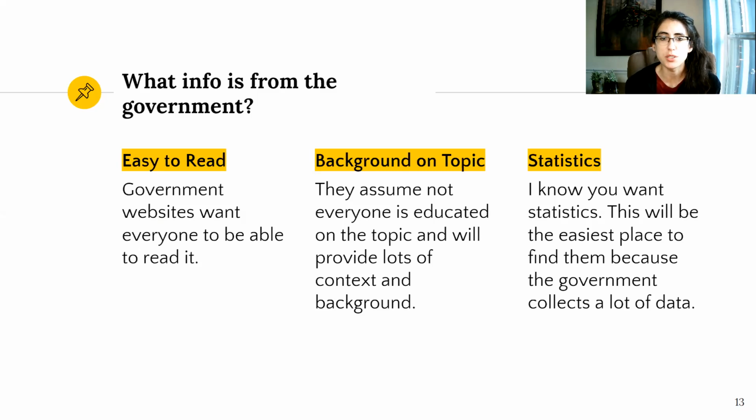Government websites are also going to give a lot of background on the topic. They're going to assume that not everyone is super educated on that topic, so they're going to provide lots of context and background. And it's going to be a lot of statistics. So I know you want statistics for your project. Trust me, I know this. And this is going to be the easiest way to find them, because one of the biggest things that the government collects is data.